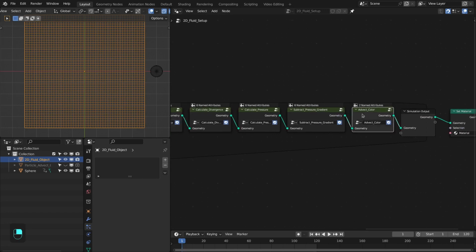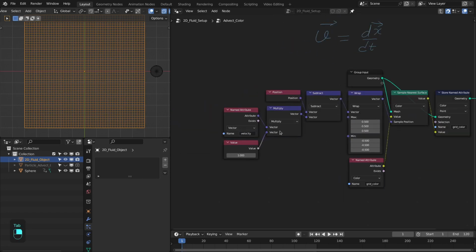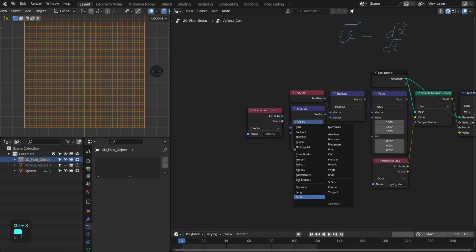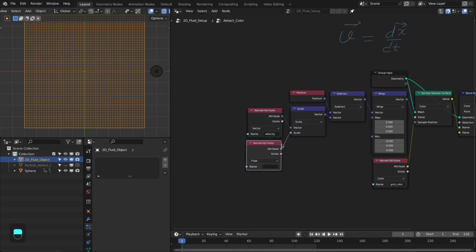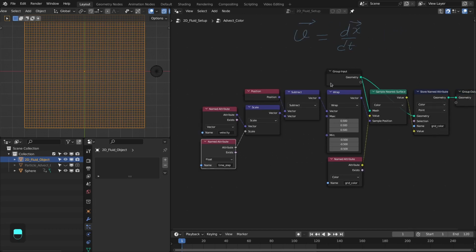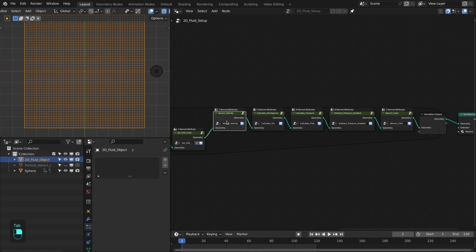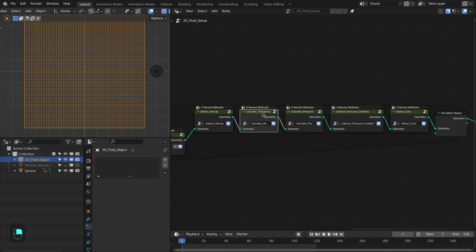Here we're going to also change that. Change this to scale and type here named attribute node and select the time step. Okay. Now we have changed the advect velocity as well as the advect color. But we're going to correct the expression for this divergence as well as for the pressure gradient.